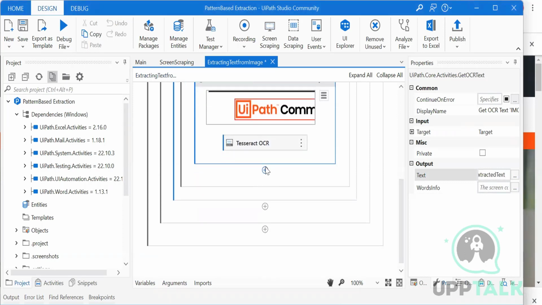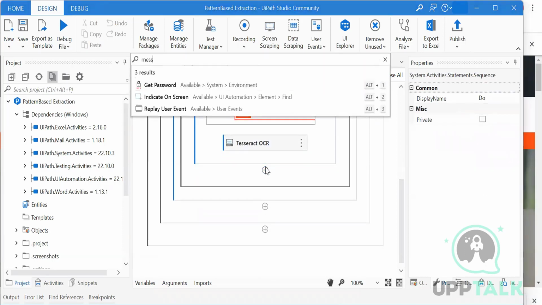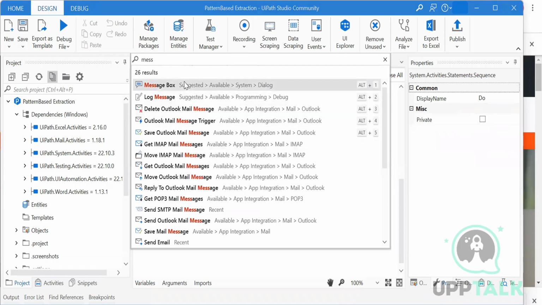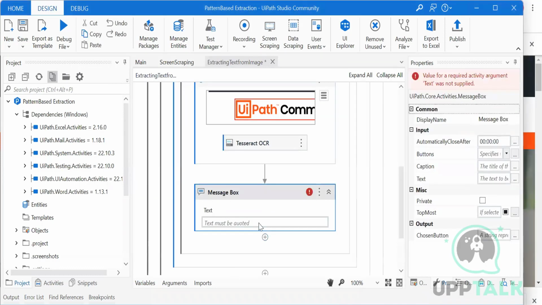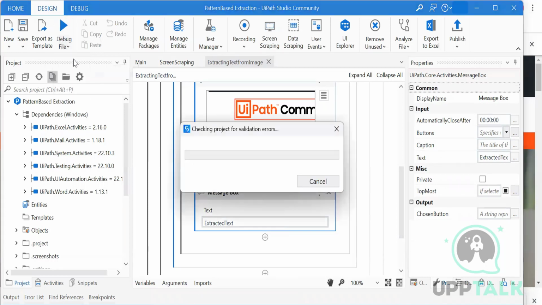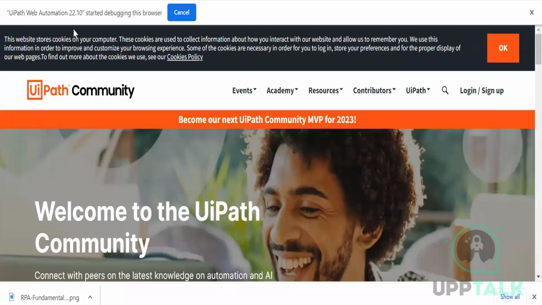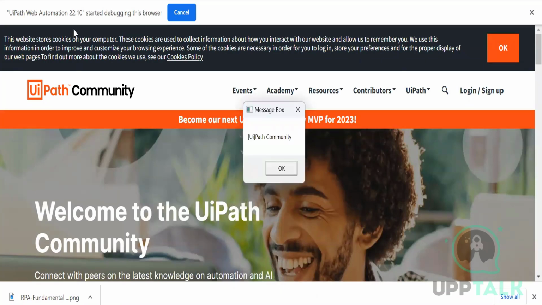Then you can use that same activity. What do you want to do? Just I'm showing you for quick output, message box. What is that? Extracted text. Now let's run. Can you see that? UiPath community, we got it.